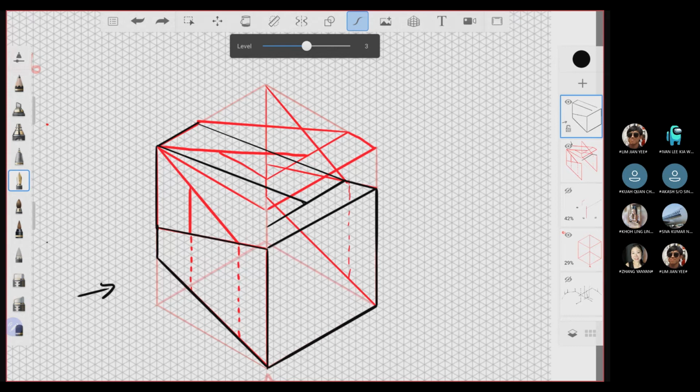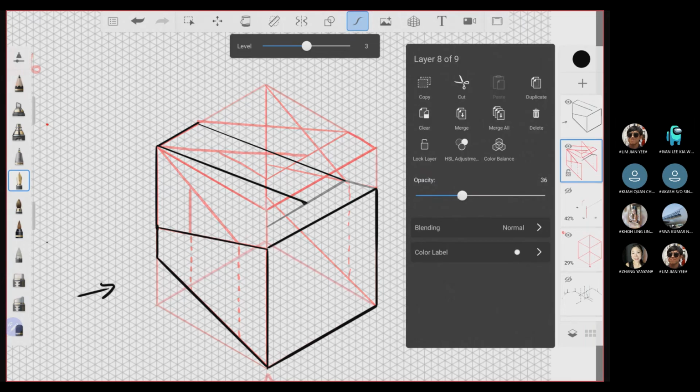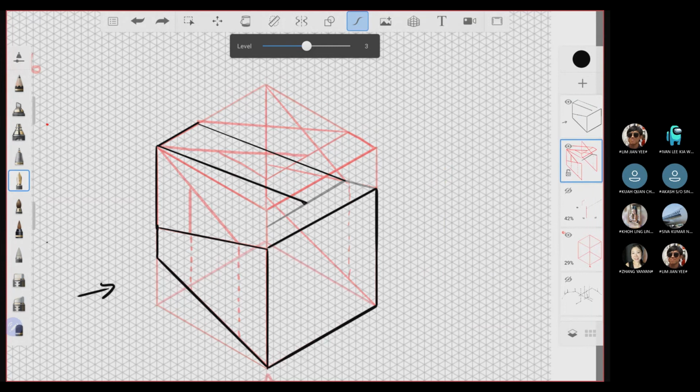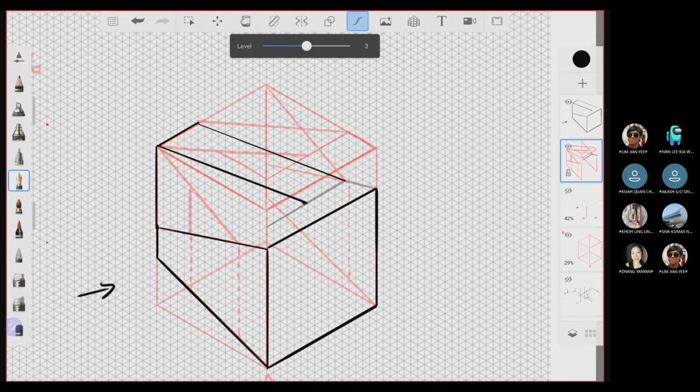Oh, this is getting messy. It will look a lot clearer after I clear all the parts. Should I draw another layer? Okay. Just fill back the layer.